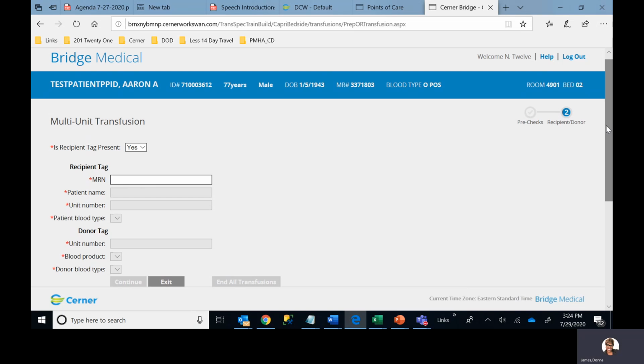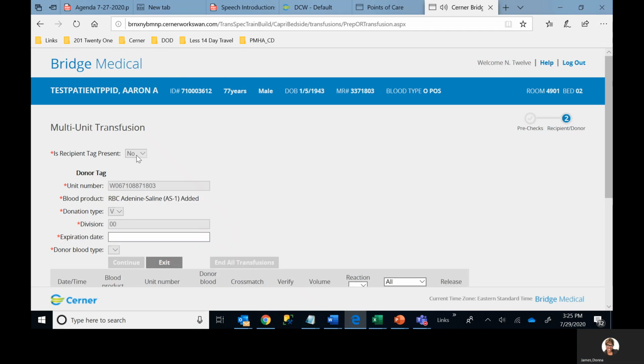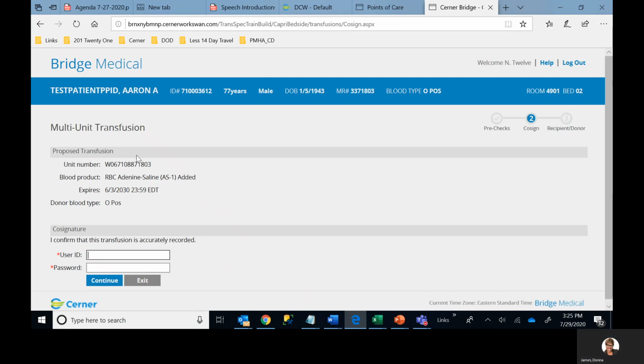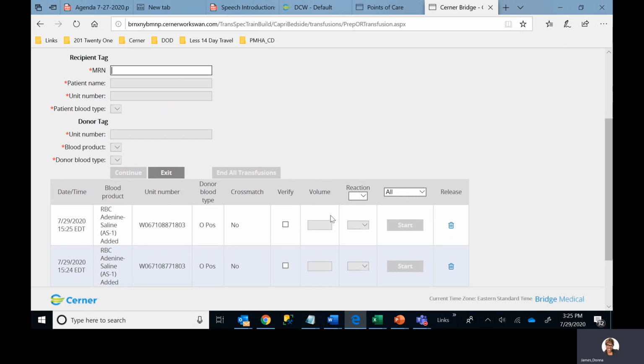I'm going to take a second unit, and I'm going to reserve that second unit. This particular one, let's say that I also do not have a cross-match tag. I will select no and scan the unit number, blood product, expiration date, and the donor blood type. Again, I can have my co-signature by another RN and click continue. Now I have 2 units that are reserved for this patient.